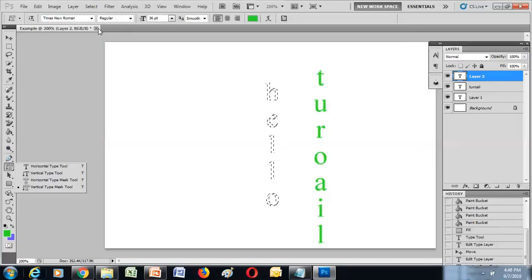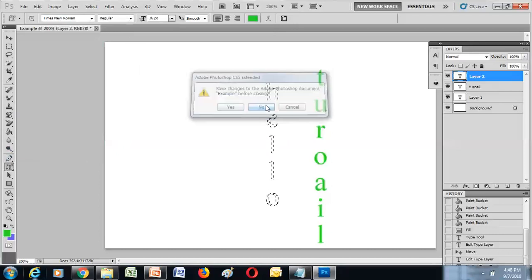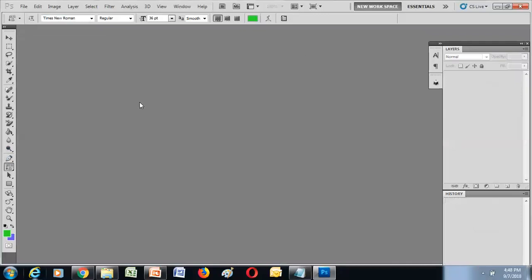I'm just trying to close my file here. I'm saying no because I don't want to save the document. And then I'll go here. As I've said, it is right above the text tool and right below the dodge tool. I'll right click here and select the pen tool. The pen tool is basically used to create paths, and these paths can be used to create shapes from scratch or from a selection to use in Photoshop.